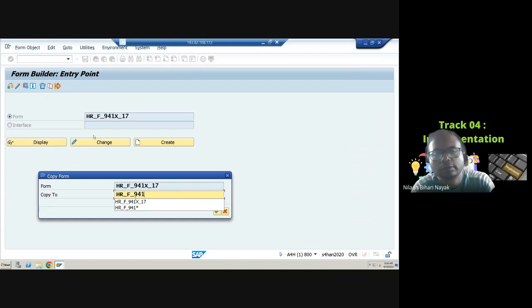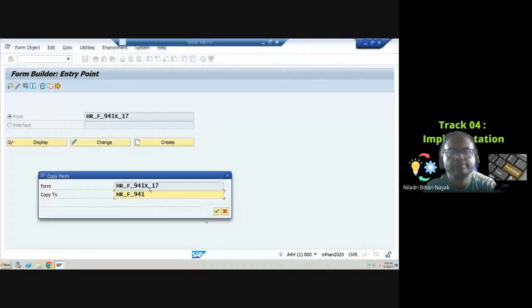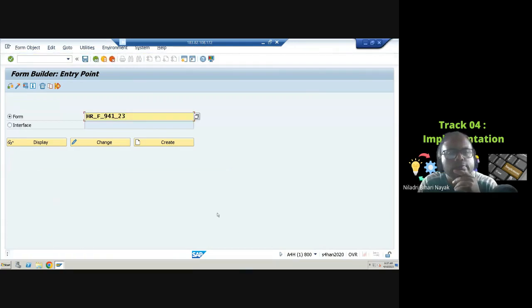HR underscore F underscore 941. Is it X or only 23? Okay, only 23. We have to follow strictly whatever they are saying. Underscore 23. Let me copy it. Oh, I think there are some issues here in my system as well. I think in the demo environment, I'm looking into it. Some internal error occurred in SAP API. There are some issues here anyway.